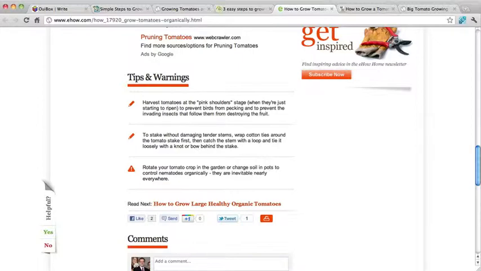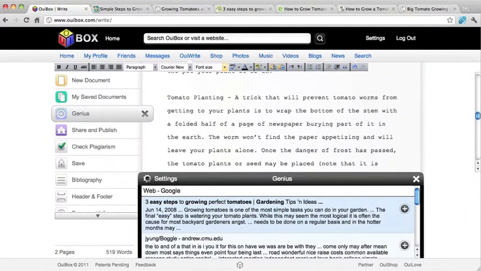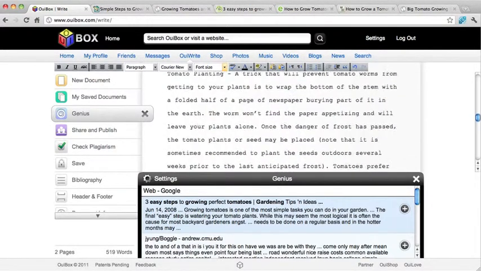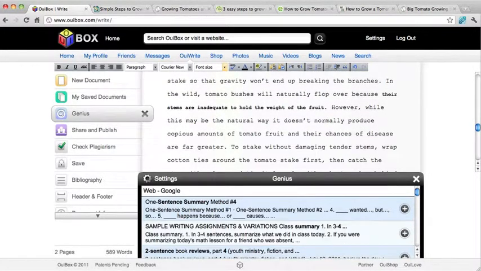Okay, so here's a good one. This is very relevant. To stake without damaging tender stems, wrap cotton ties around the tomato stake first. Okay, so we're going to add that to our... Because anytime you have tidbits like that, that really adds depth to the article, and it looks like it's written from an expert. Okay, so we're going to add this to the staking section. So we're up to 589 words.